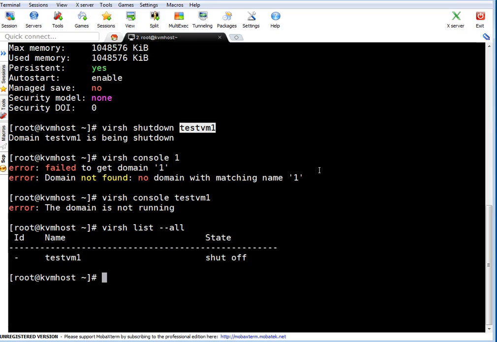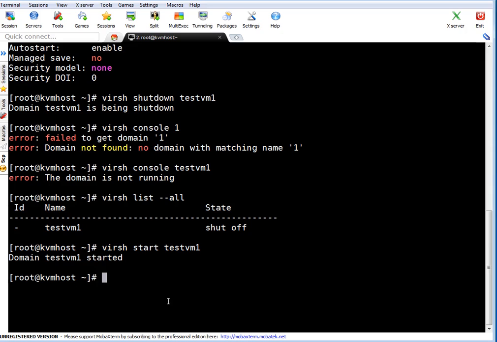So let's run list --all. If you see, that's a shut off state. Right now it hasn't got any ID. So let's start it. To start it, you have to run virsh start and your VM name. Because there is no ID currently, because that VM is down, you can't mention the ID. So virsh start, it started.